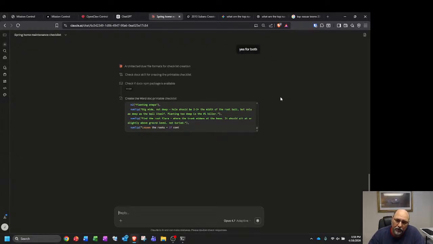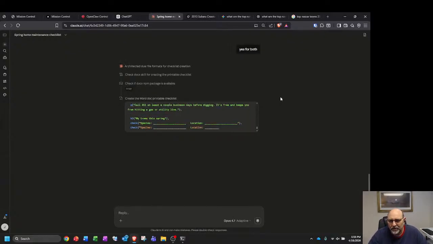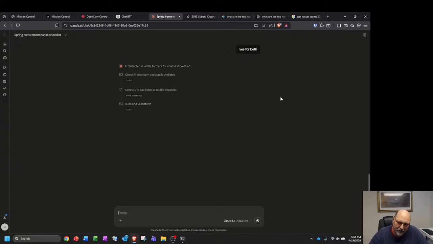Or you could go the other direction, what are some landscapers in your area. So I think that's pretty powerful. To me, it's pretty powerful how we can use AI to actually make our life easier.